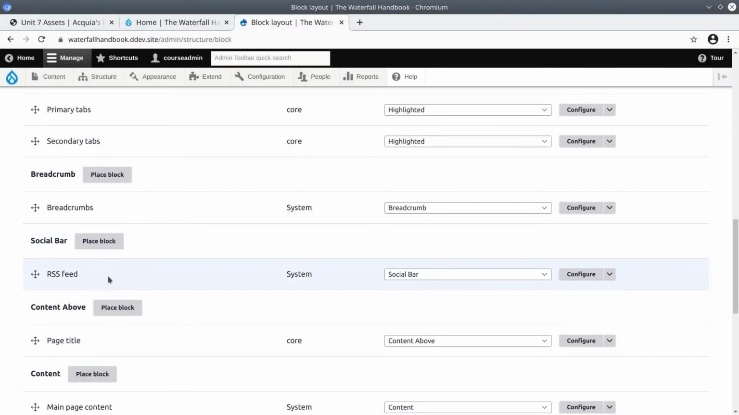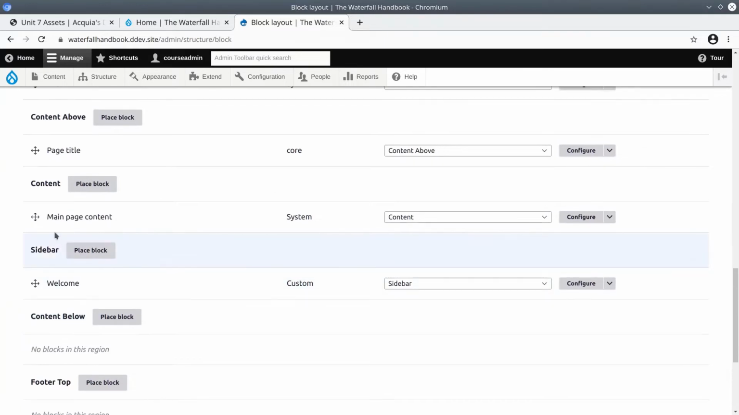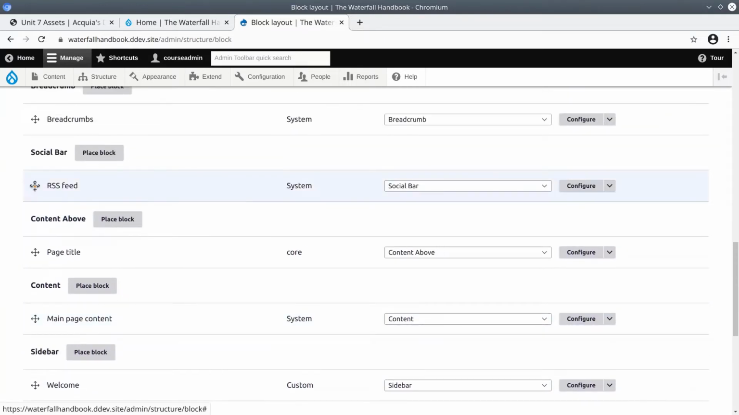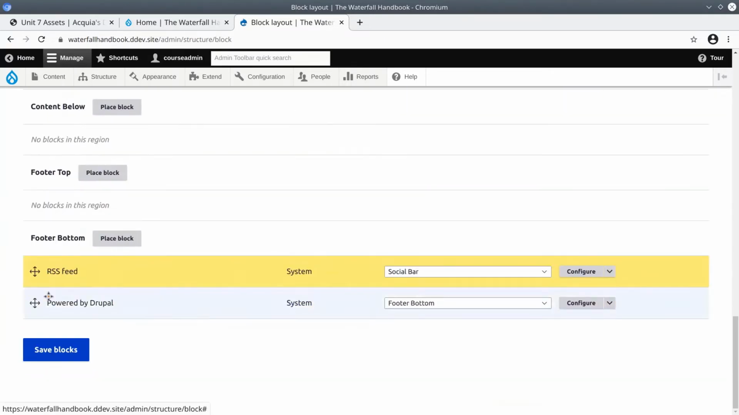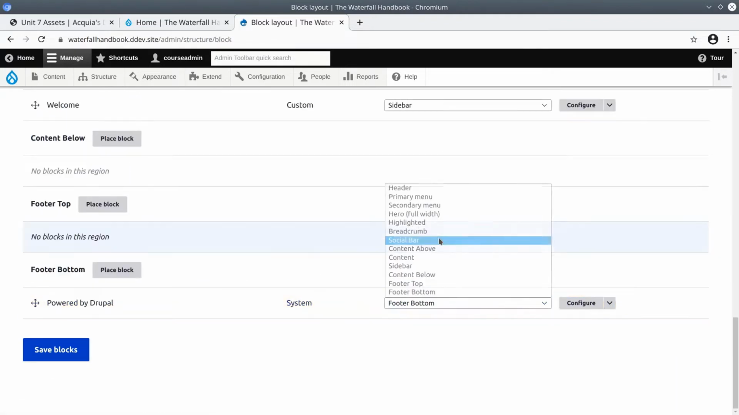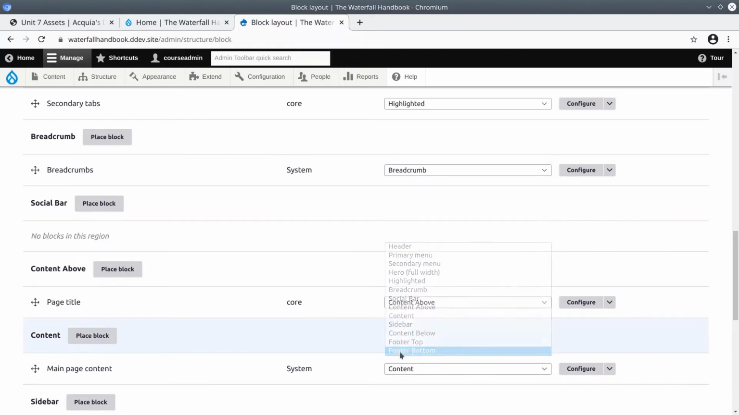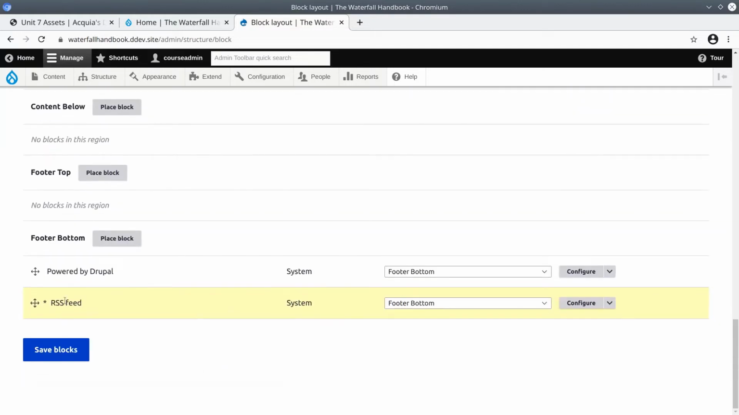Now, just for demonstration purposes, I'm going to place this block into the footer region. One way to do that is I could click and drag it. Or another way to do that is use the drop-down select list here. So from social bar, I'll switch down to footer bottom. Click on save blocks.